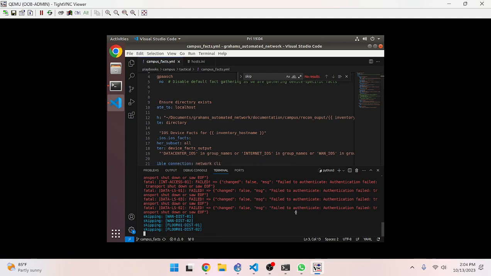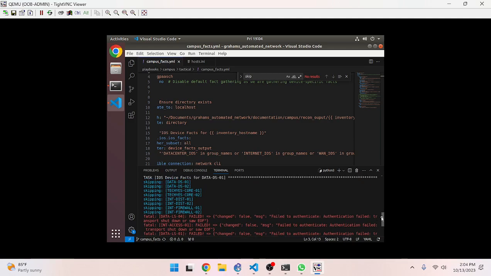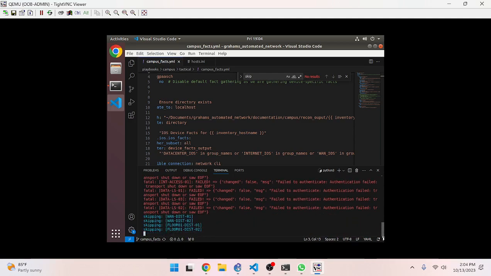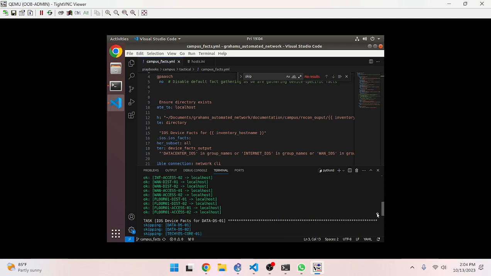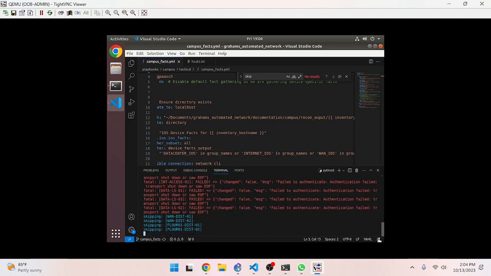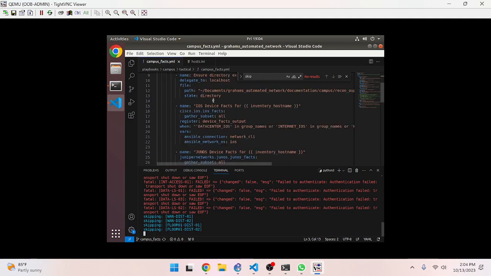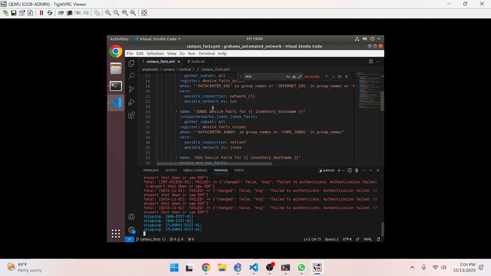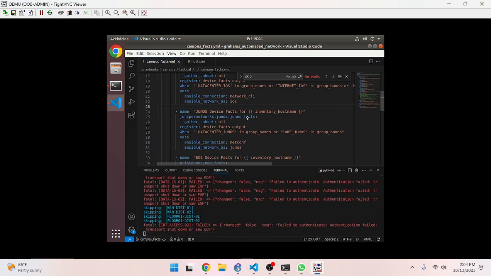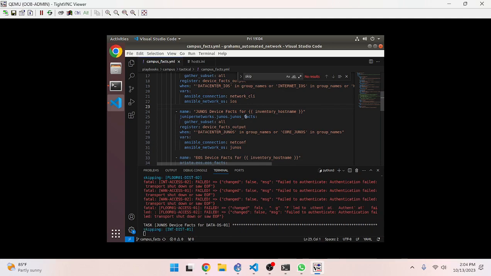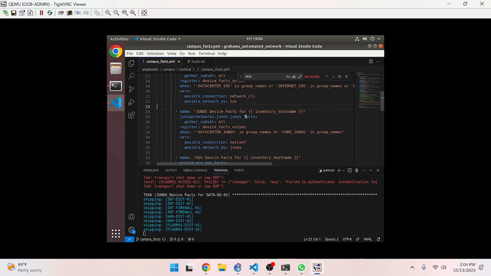Okay, and now we've got a fail to authenticate problem. Transport shut down or saw EOF, which is a problem as well. Especially since I thought I fixed the authentication issues. But we can see these tasks are totally wrong.